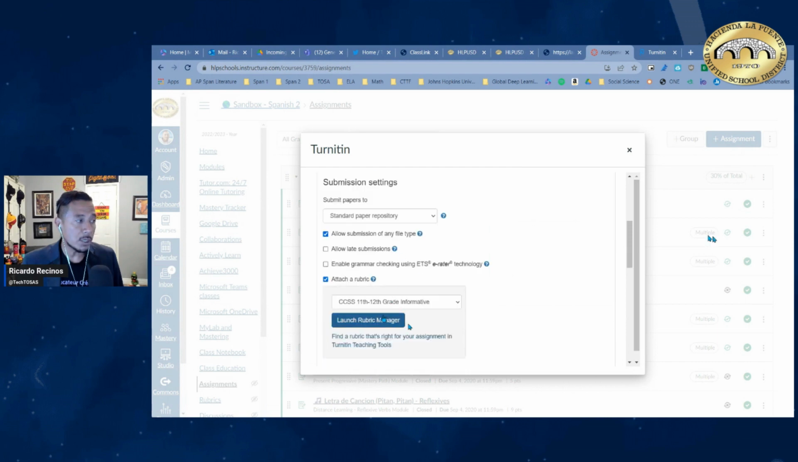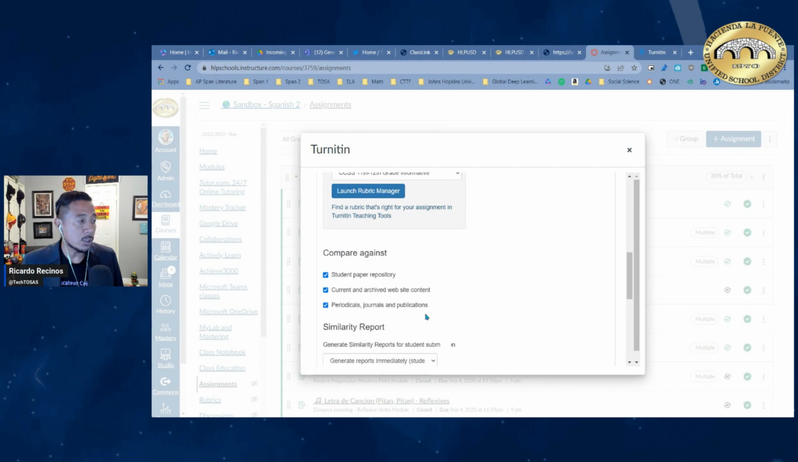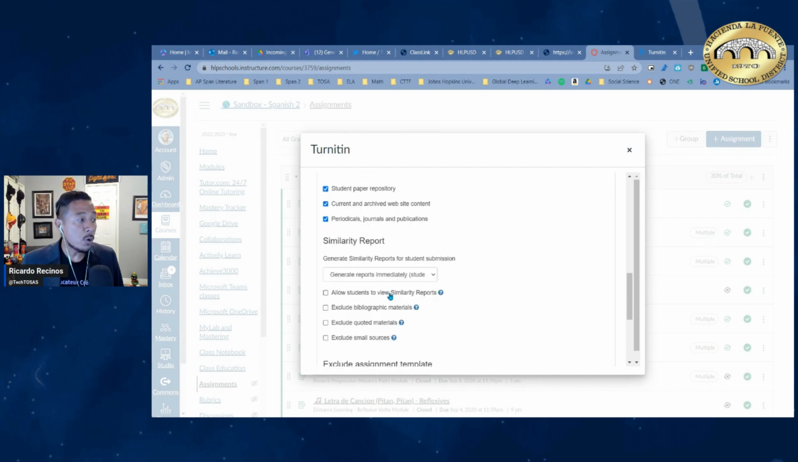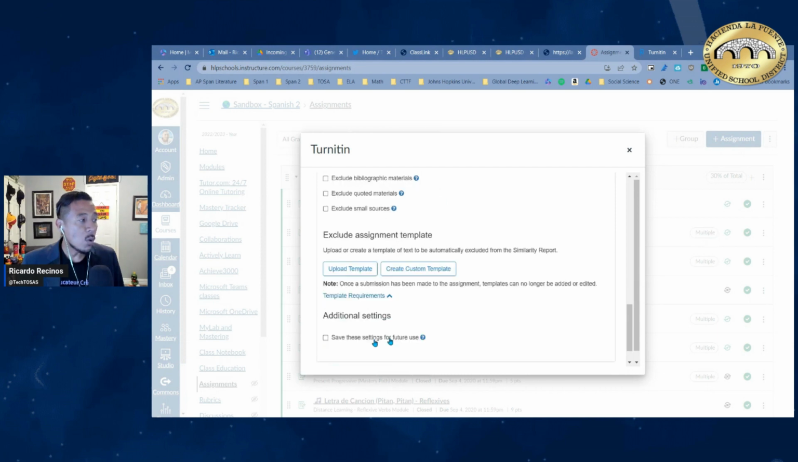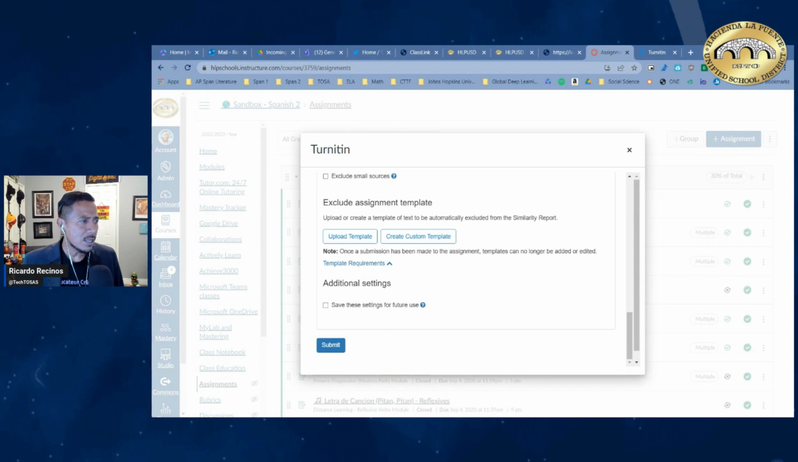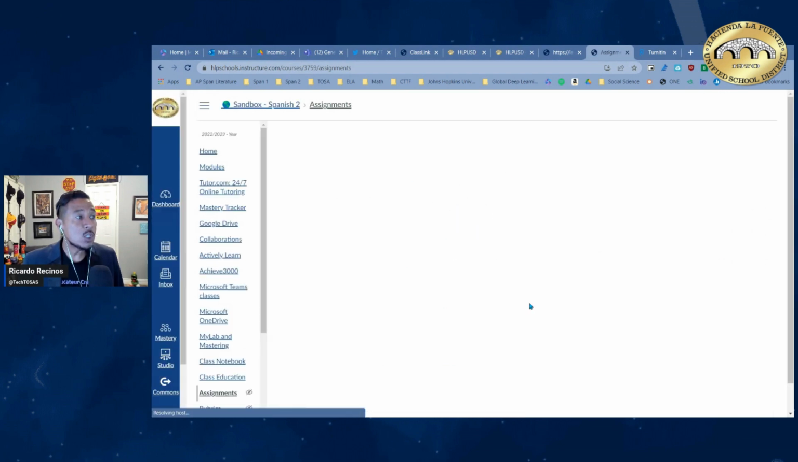A lot of different options in here. You can add a rubric here if you wanted to, and so on and so on. You can compare against the student paper repository, current and archived website content, and periodicals, and so on and so on. You can do similarity reports. And when you've decided what you want to have, you can exclude assignment templates if you wanted to in here. And you also have the ability to save these settings for future use. I didn't change anything, so I'm just going to leave everything the same. So submit. So my assignment is going to be created.